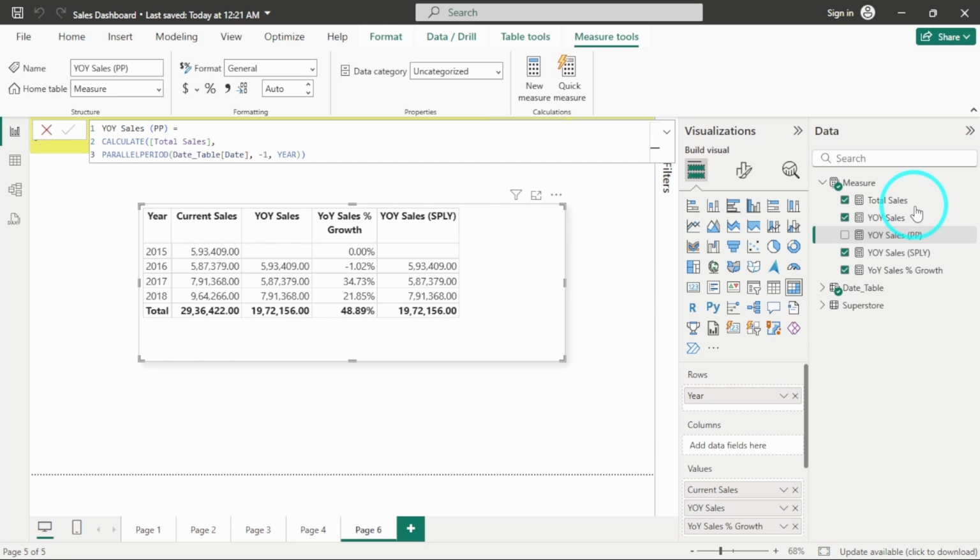Now this measure has also been created. Now let's add this also to this table. So we can see that it is also working perfectly fine. We are getting the same values here also.